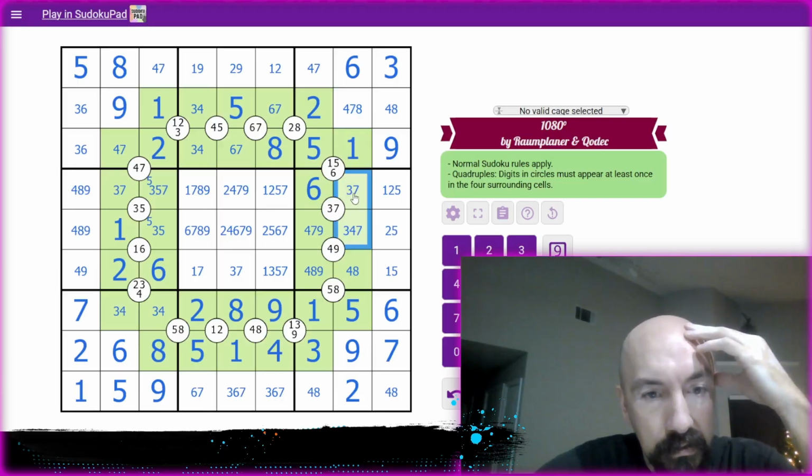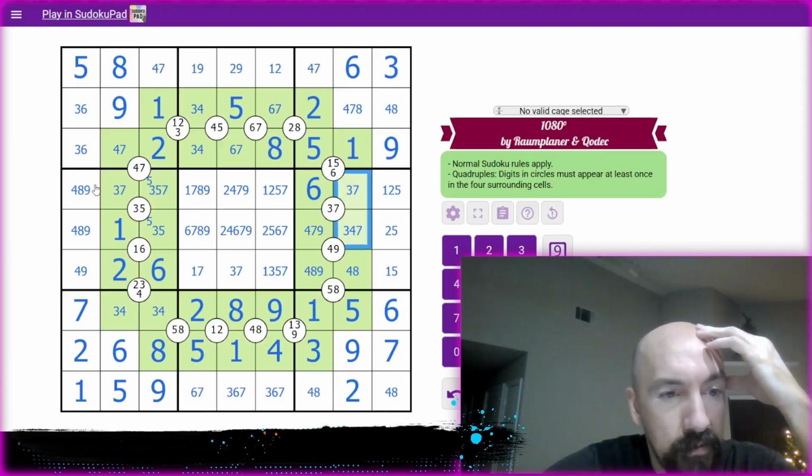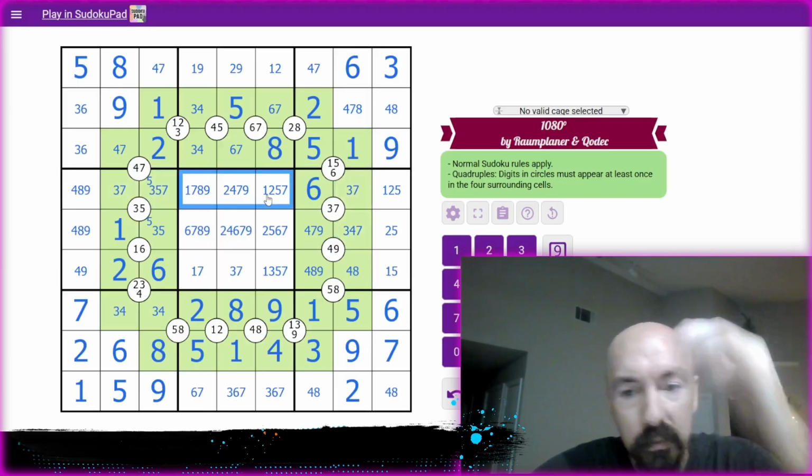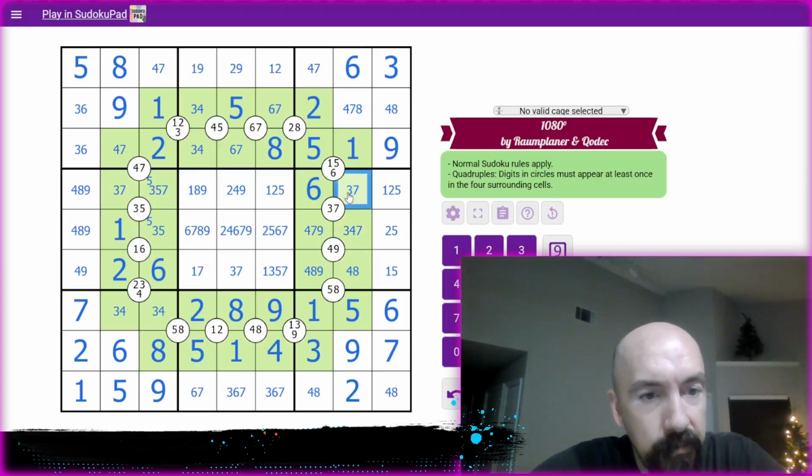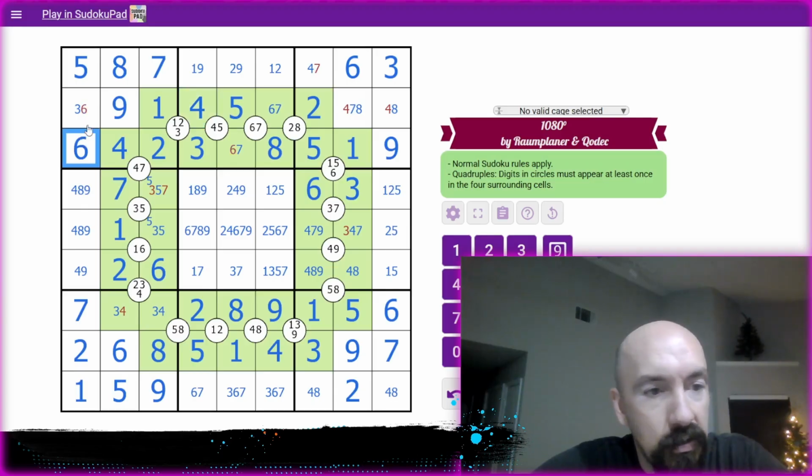3s are here. 7s are up there, right? So I can remove the 7s from there. I can place that as a 7. So this, or 3, sorry, that's a 7, 4. Okay. If my logic is correct, this should solve the rest of the puzzle.